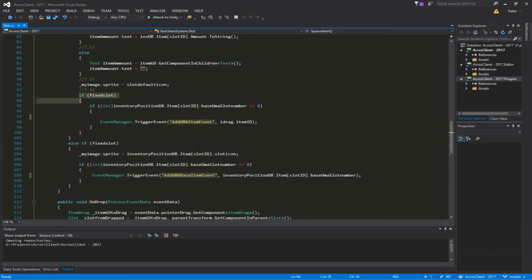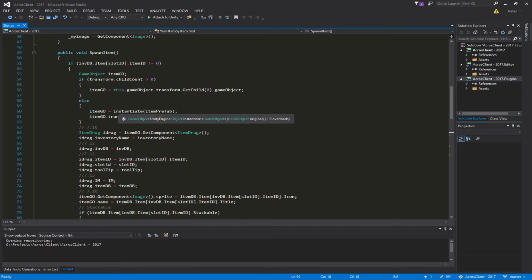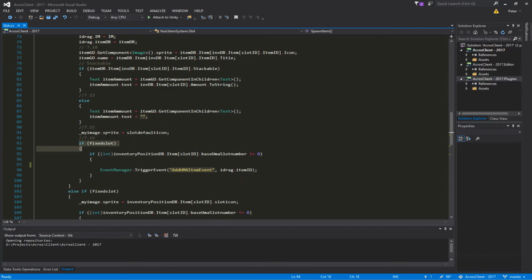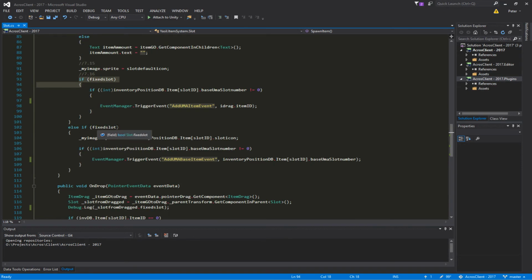And then, since we checked here if the item ID is not equal to 0, or is equal to 0, we know that this only happens if there is an item in our item database. But if there's no item in our item database, we want to check if it's a fixed slot. And if it's a fixed slot, we of course have to set the background picture we did before, but also we have to check if the base UMA slot number is not equal to 0.